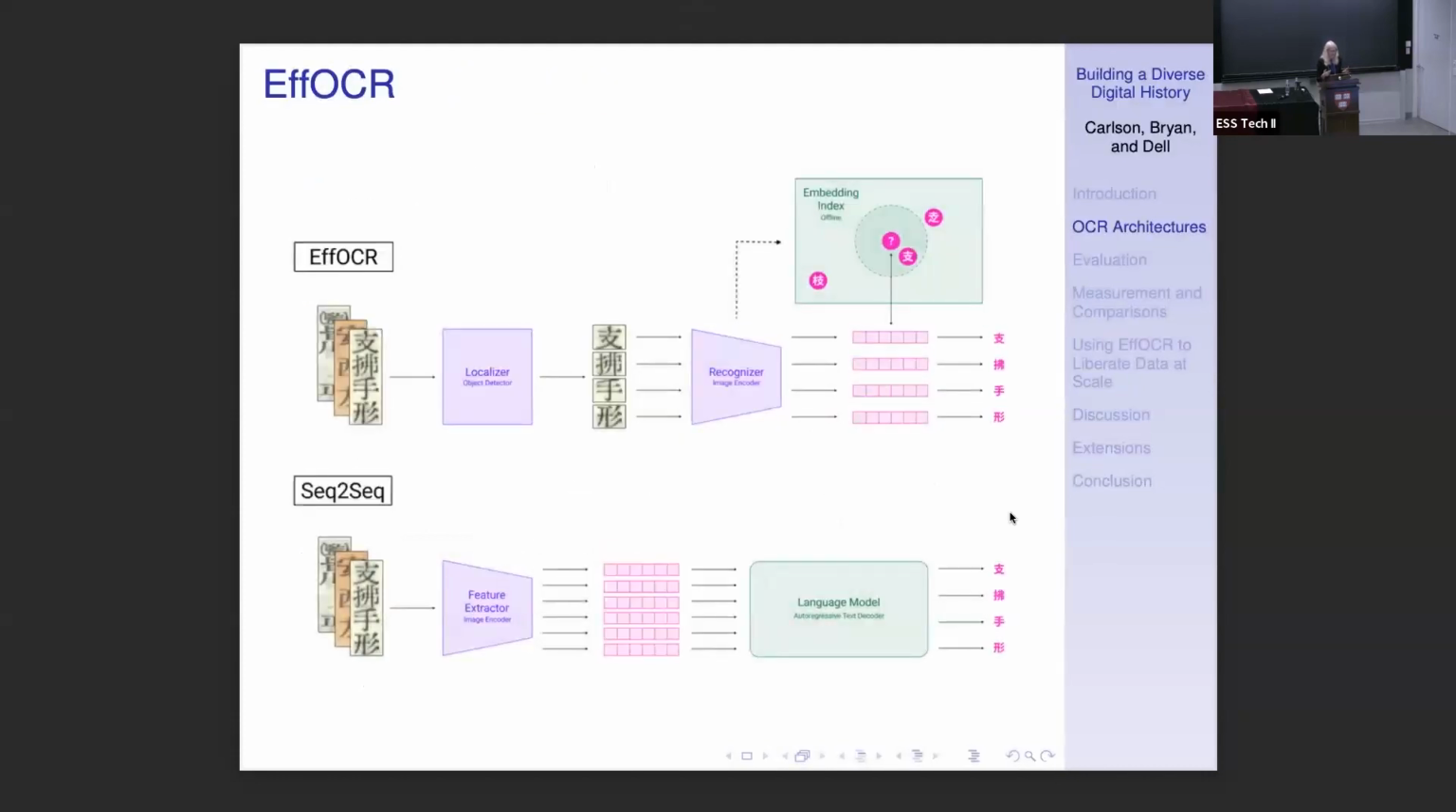I want to make this a little bit clearer by showing you a visual comparison of our architecture versus seq-to-seq. FOCR is first going to localize characters, and then it's going to encode those characters such that the nearest neighbor to that character in the offline embedding index is the text that it represents. Whereas seq-to-seq is not locating individual characters, it's dividing the text line image into patches, encoding those, and then decoding them using a learned language model.